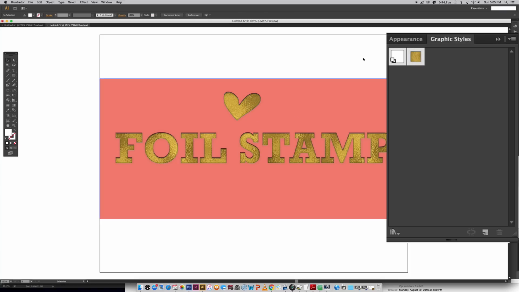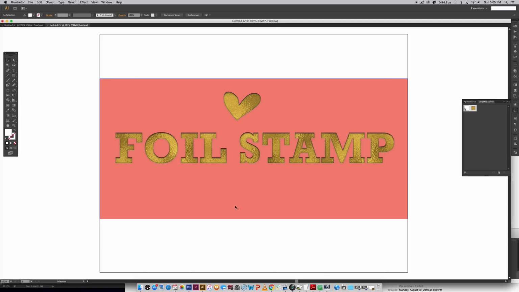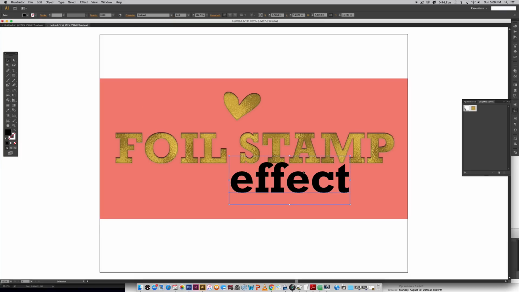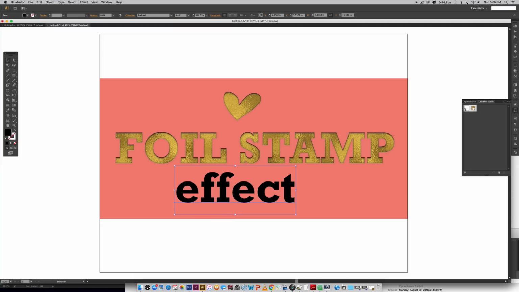So that's pretty cool. So you can do this with other typography. If I just wanted to type out effect right here and just click on graphic styles, it pops right in just like that. So it's really, really handy.